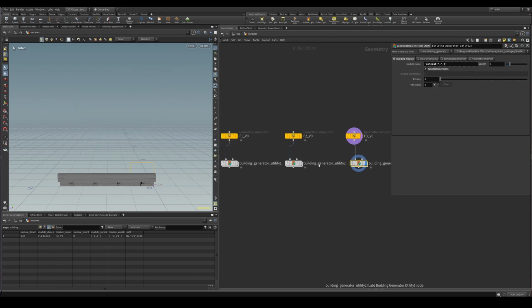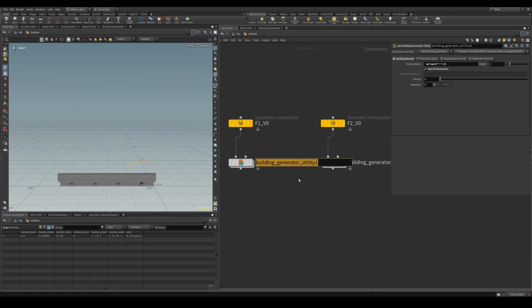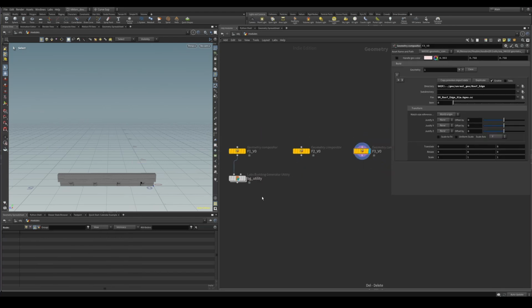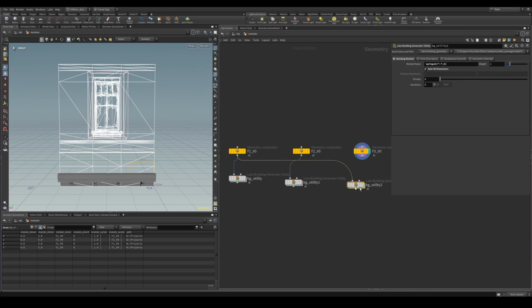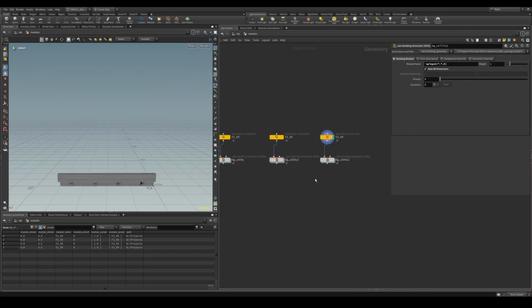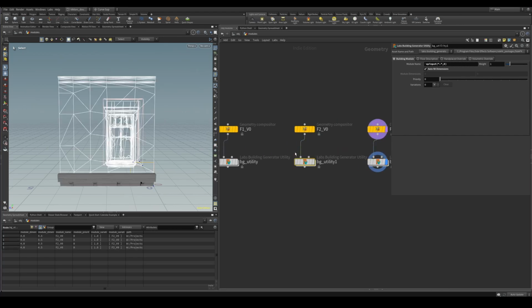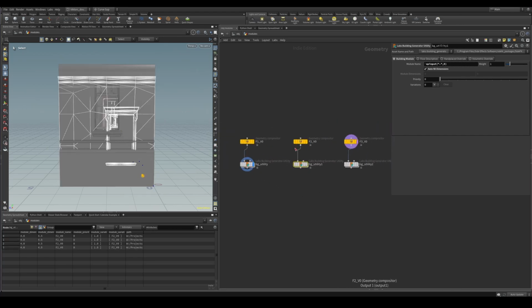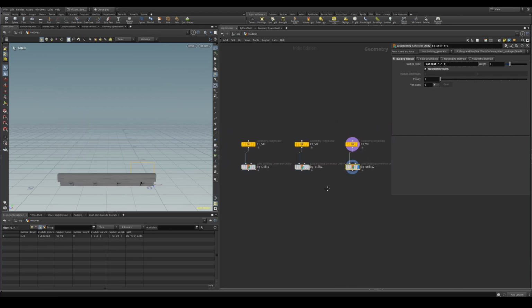3 times. I'm going to call this maybe building generator utility. Let's delete these and use it again. So the name by default is pretty long, and it's kind of cluttering the network editor. So these modules are set up.